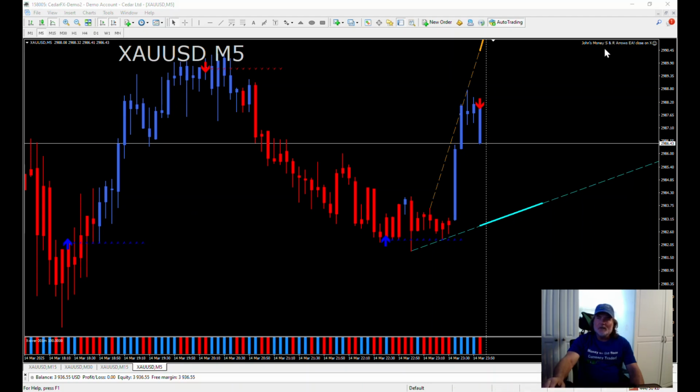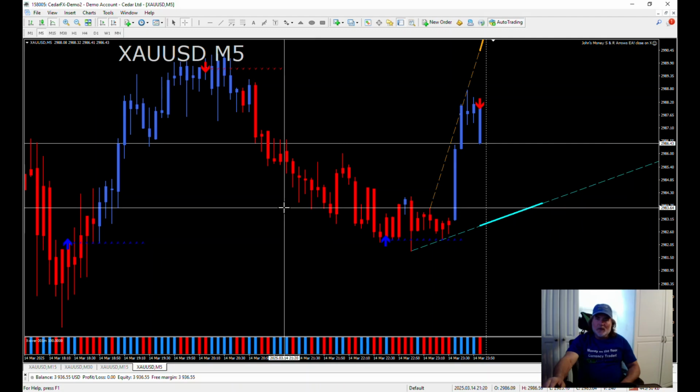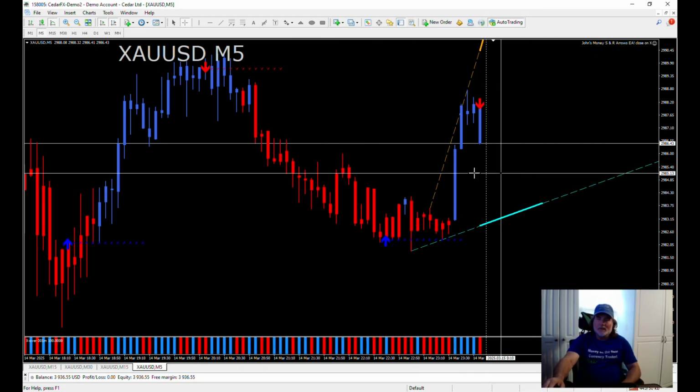This is John's Money Support and Resistance EA. It's using arrows, and basically this one is going to take a trade on the blue arrow, and the only thing it's got to have is it's got to line up with the blue at the bottom, and the red with the red at the bottom. Let's make sure it does that. Yep, sure does. If it pulls up somewhere else where it's not supposed to, it won't do it then. That's the main thing.